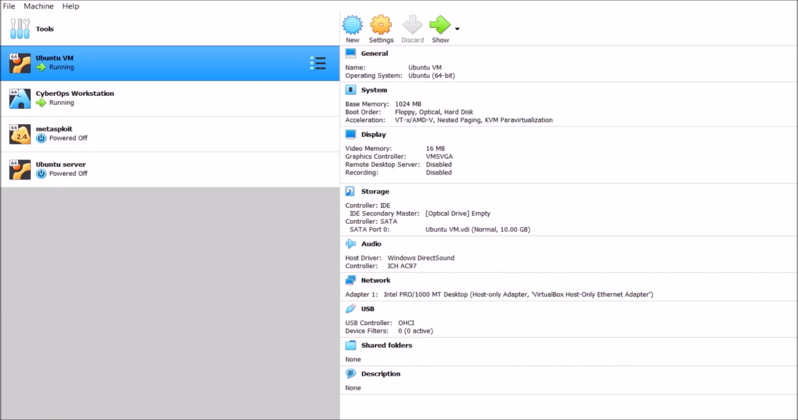For the brute force attack to actually work, you need to have a rough idea of the password and username of the system which you're trying to brute force. Because the idea of brute forcing is trying out multiple combinations of passwords and usernames and hoping one of those passwords would be the right and correct password. So for this demo, I'm actually going to be working with the Ubuntu machine and also with the CyberOps workstation.